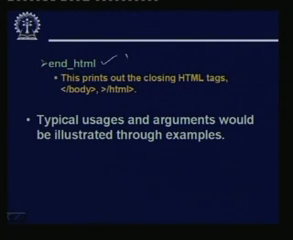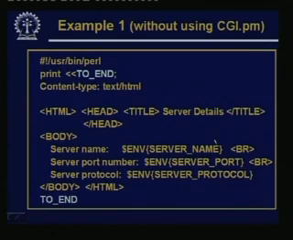Similarly, you can have end_html, where the closing tags, the end body and html, are printed. Now, some typical usages of these we shall illustrate through some examples. Let us take one very simple example here.